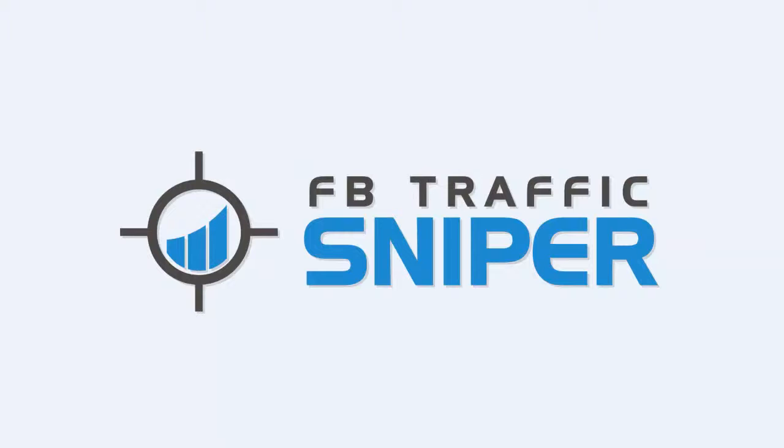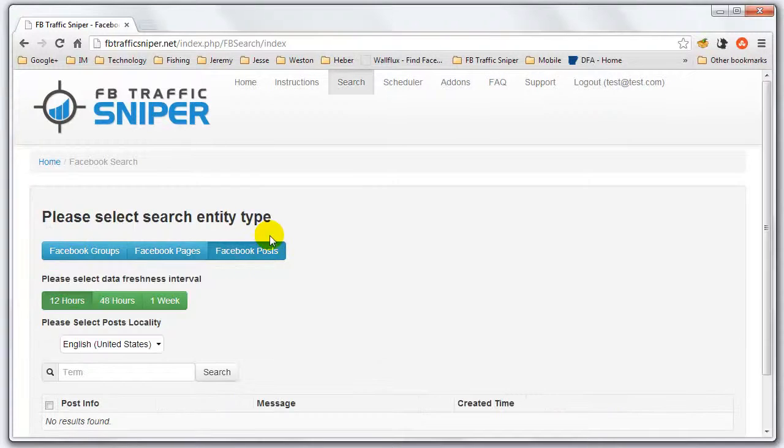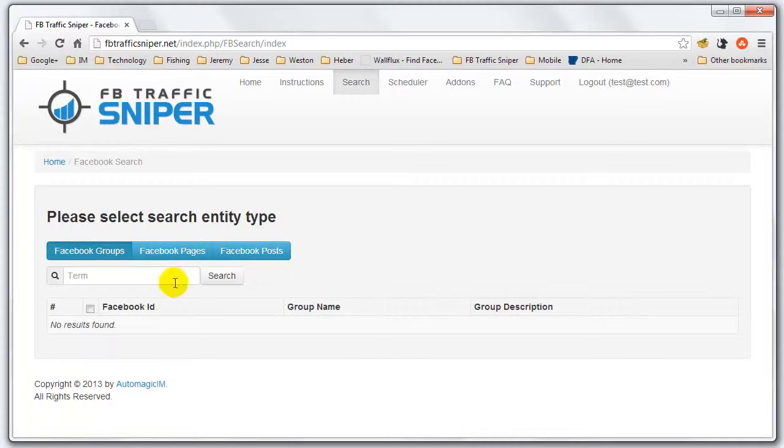So let me just go ahead and show you real quick. Let me take you into the system and show you how it all works. So right now you're looking at the FB Traffic Sniper user interface. And as you can see, we can get user IDs from different places, either Facebook groups, Facebook pages, or Facebook posts. I'm also going to show you some other cool stuff here in just a moment.